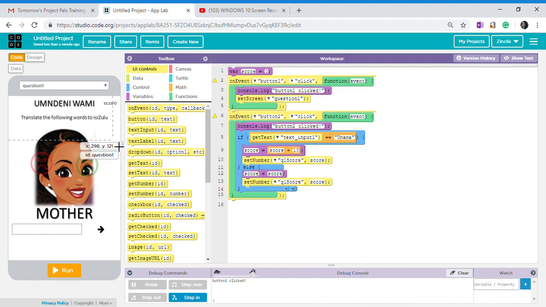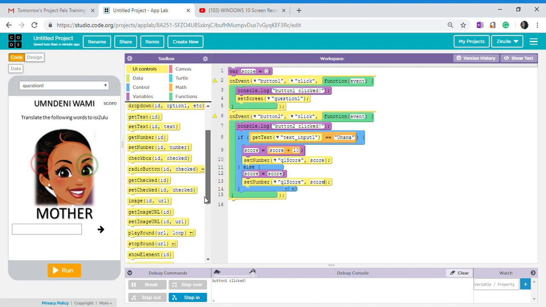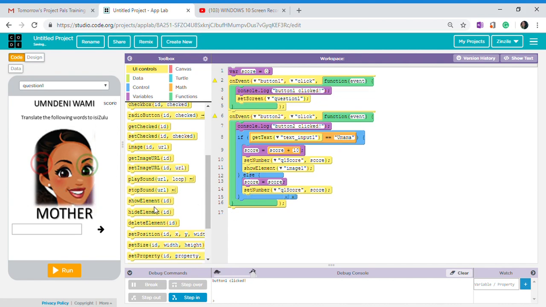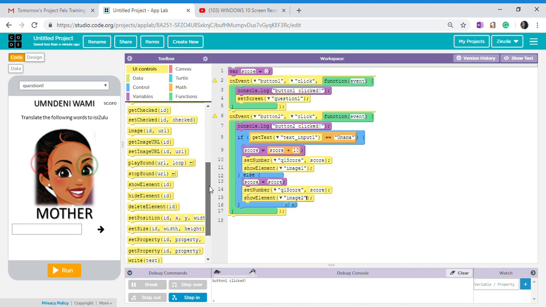But we also want it to show the smiley face or the frown face. So we will then get it to show element. So we are looking for show element. Show element. This is image 1. So it will show our smiley face. Or if it gets it wrong, it will show element sad face, which is image 2. And we also can make it play a sound that is relevant.